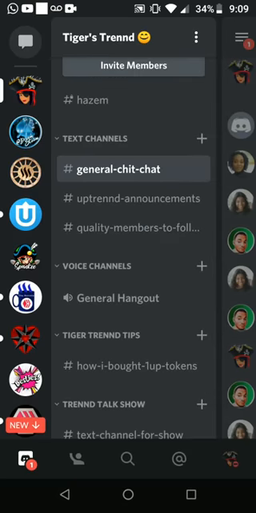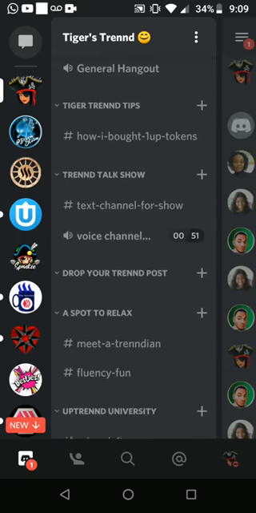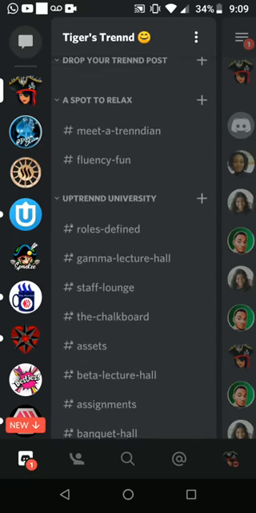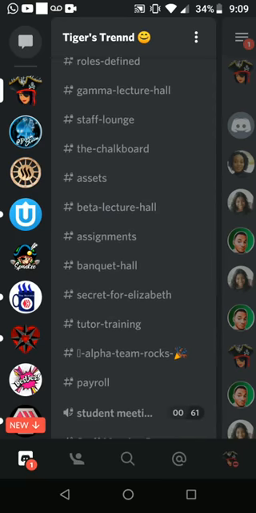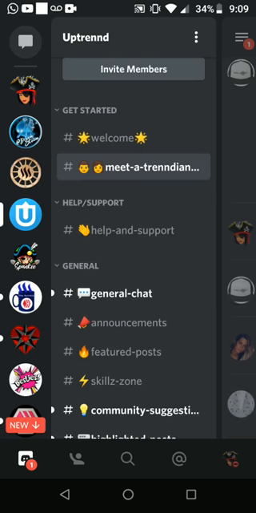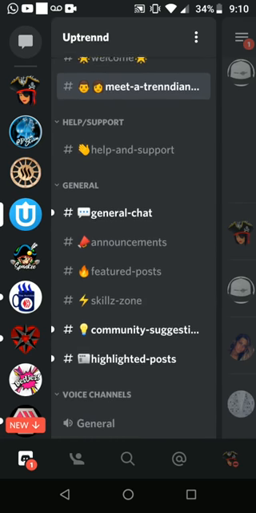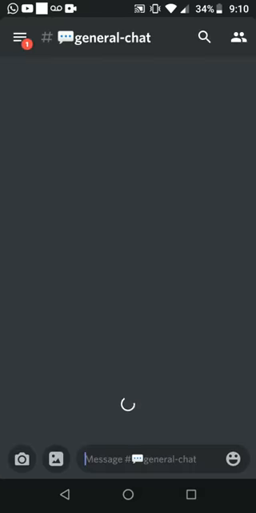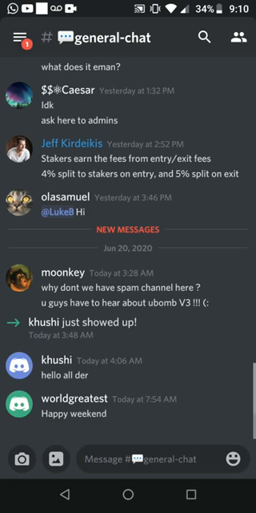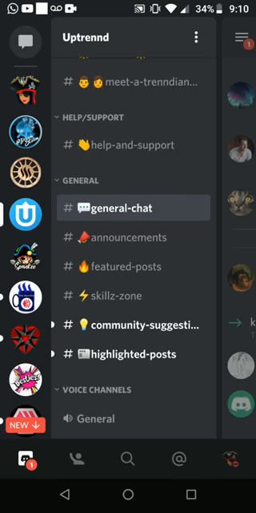If I go back, you can see in the next column all the different channels that are in Tiger Trend. Okay, so let's just say I went to the uptrend one. I click on that now, and that changes the whole list because now we're in that room. So when we scroll up and down, we can see the general chat in the uptrend official room. So we can see people talking in here. So let's slide back and go back to Tiger Trend.